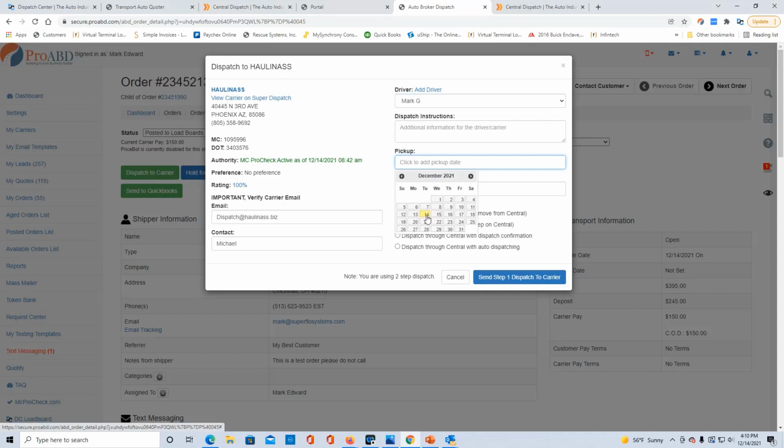Here I can simply select the date of the pickup and the date of the delivery, and I have my dispatch options here. I'm going to select to dispatch through Central Dispatch with auto dispatching. This name, Haul and Ass, has to match what is on Central Dispatch. If it matches, then it flows and it will dispatch it in one swoop.